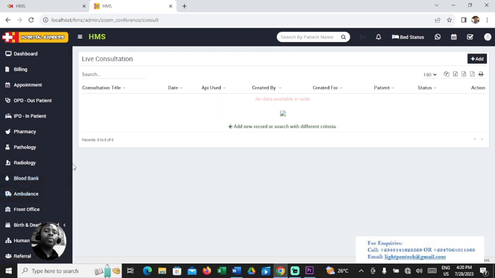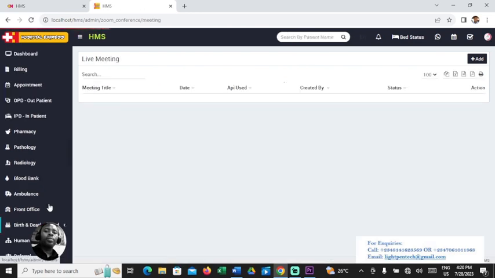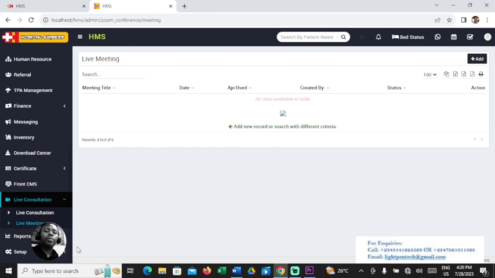So we have that feature there, live meeting, Zoom meeting, and every other thing. We can just configure the API here, and then it will automatically connect. And then you can easily have a meeting with a client or a patient or any other person.